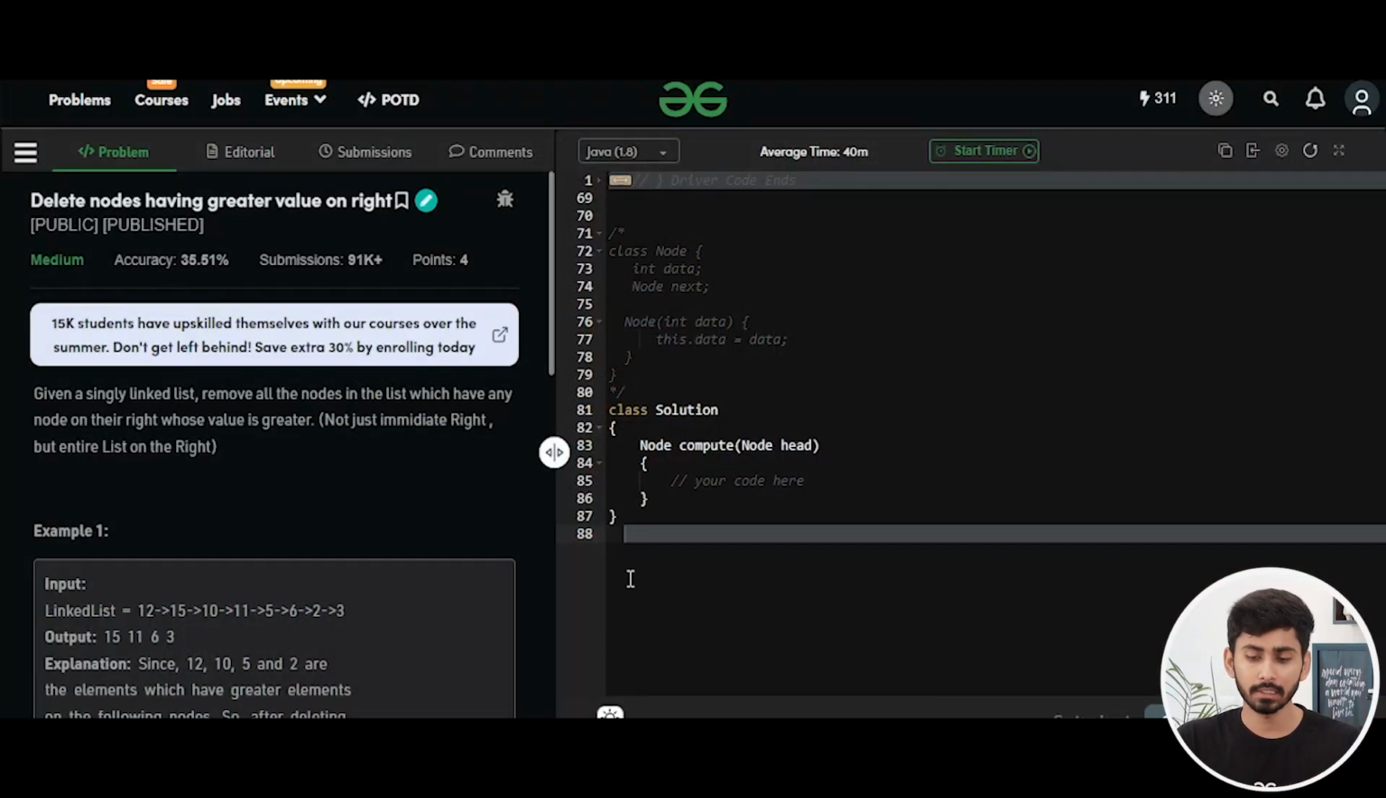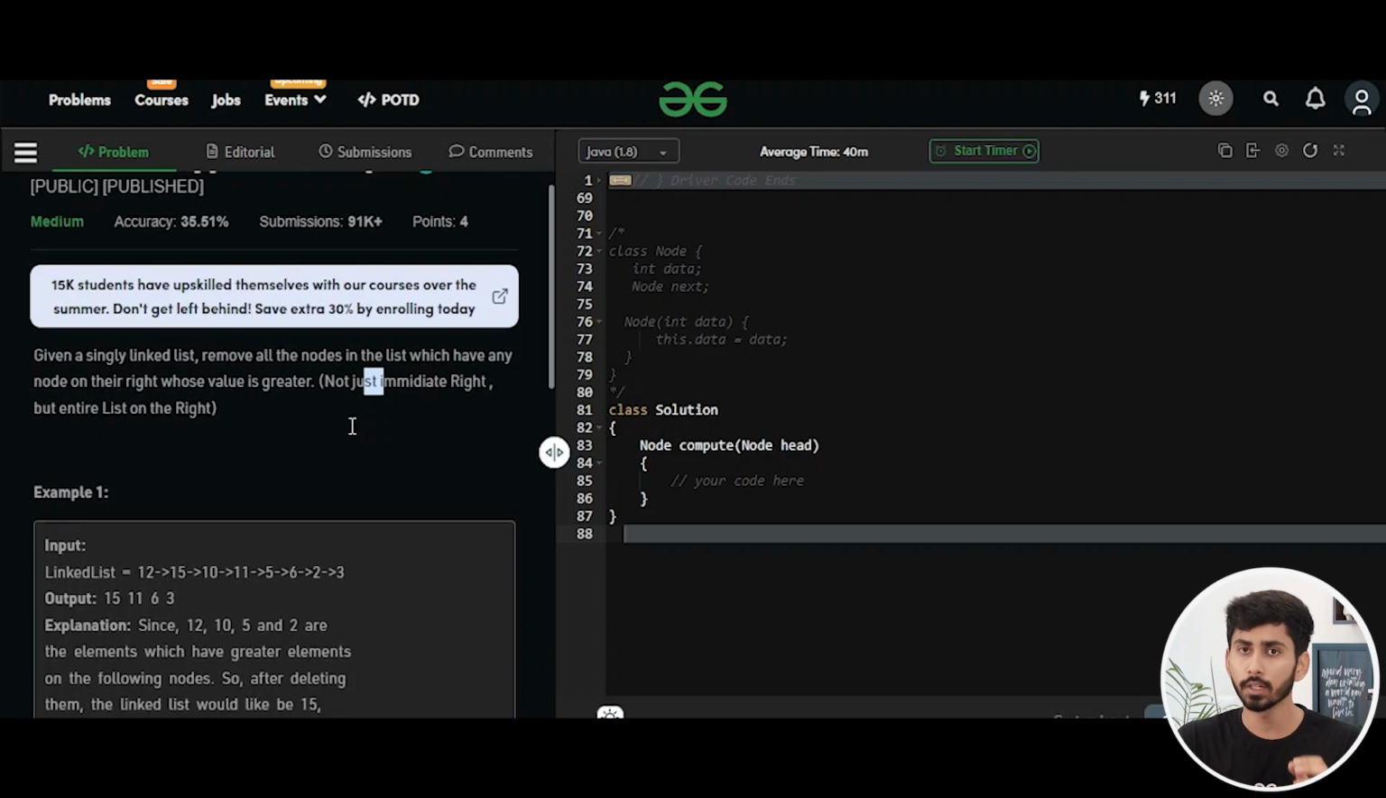First of all, let's try to understand what the question is trying to say. In the question, it is given that you will be given a single linked list and you have to remove all the nodes in the list which have any node on their right hand side whose value is greater. And one thing that we should note is not just the immediate right, but the entire list on the right. So we need to check all the elements which are present on the right hand side of the current node, and we have to delete that node.